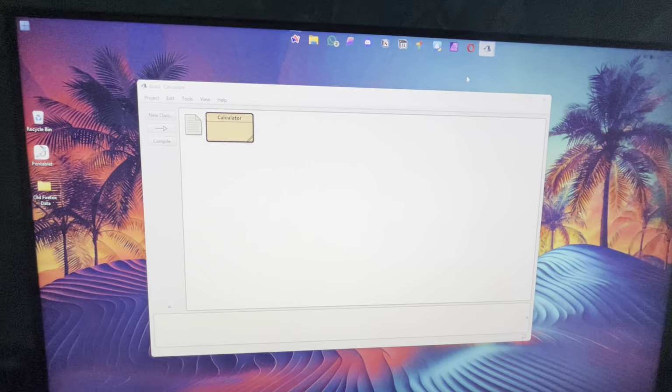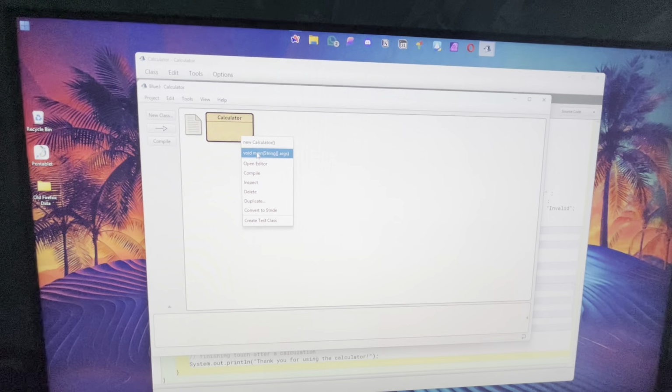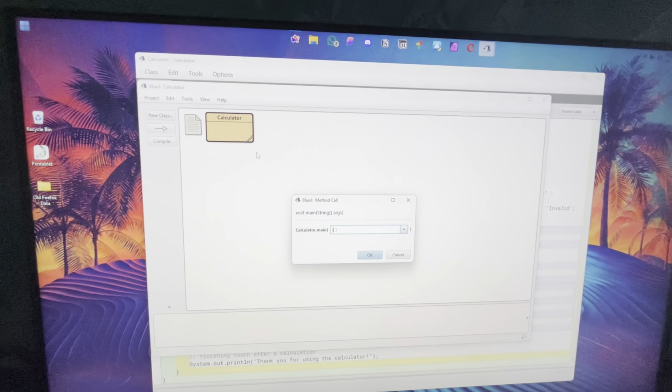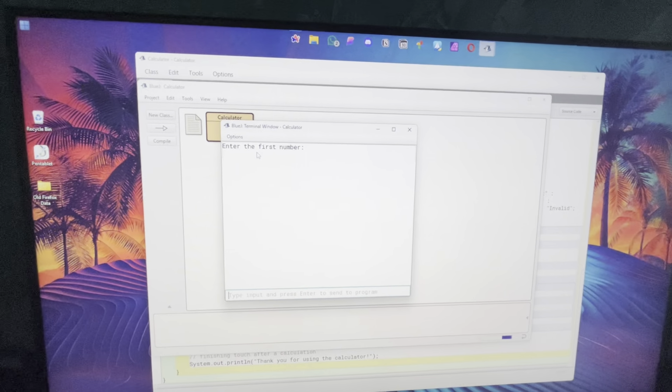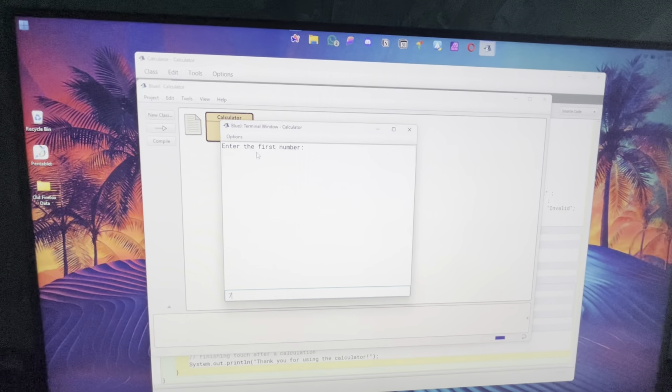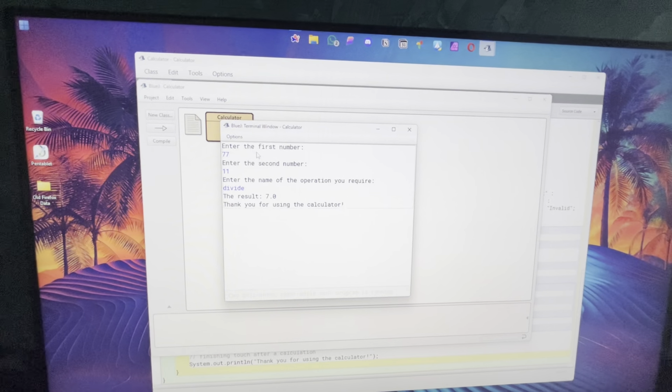Now I'll show you. This is the window. So let's enter the first number, second number. That's it. That's the calculator. It looks and feels cool to write your own first program. It's cool to make your own calculator.